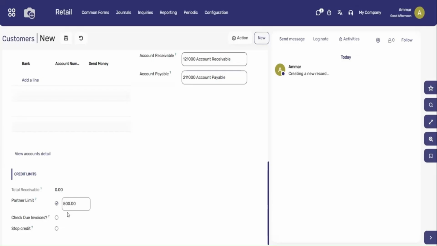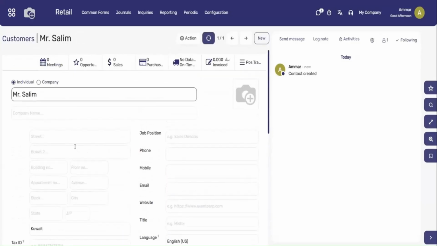Now there is another option called check due invoices. When this option is enabled, the system will prevent any new transaction for that customer if they have any invoices that are overdue, meaning their payment due date has already passed. Below that, there is an option called stop credit. When this is selected, the customer will no longer be allowed to use credit for any transaction. So we will save this customer and we will go back to the POS now.